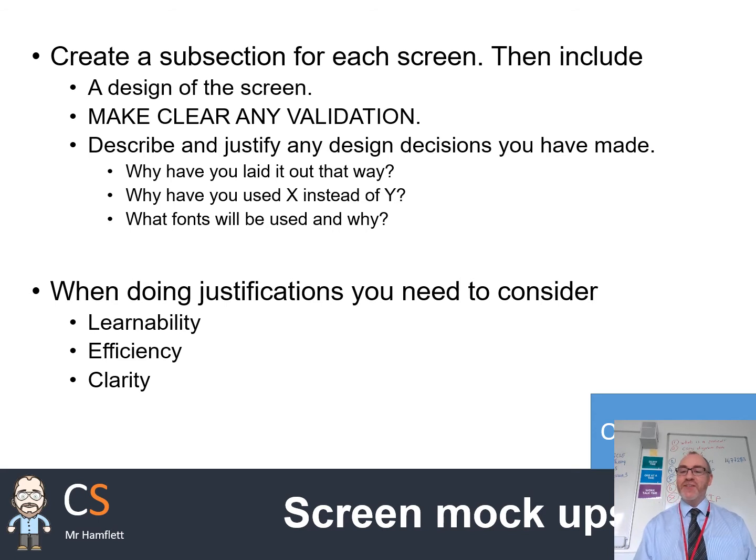You need to put your UX design hat on and really make a choice about why you've done something the way you've done it. So why have you laid it out like that? Why have you chosen that font? Why have you chosen those colors? You do have to justify absolutely everything in your design. The more you justify, the higher the marks on that section go.